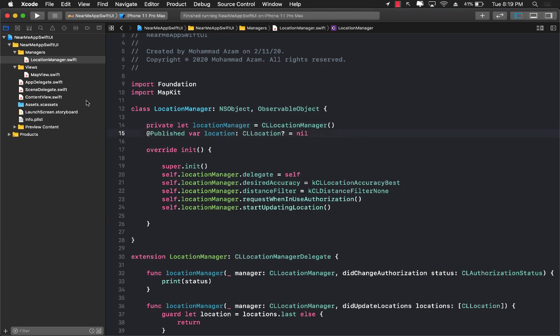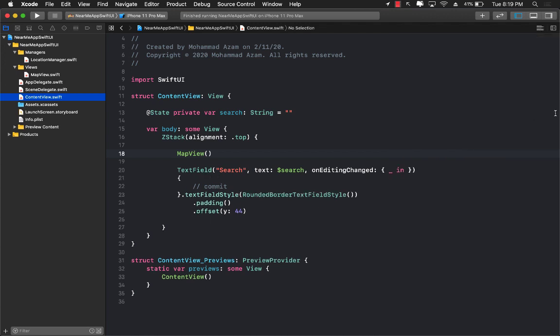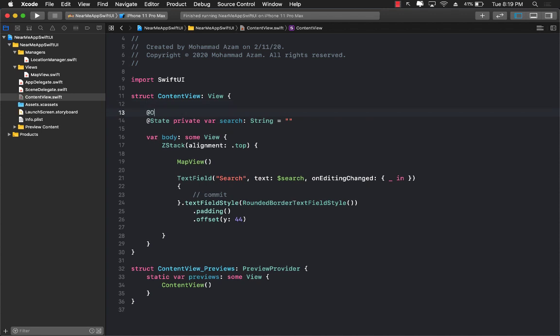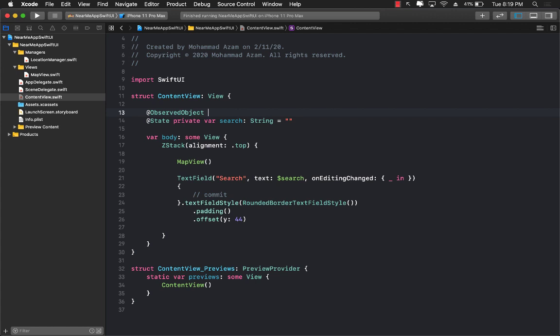All right, so now we can go back to our content view and we can initialize the location. I'm going to close this canvas view because most of the time when you're working with the map view, it will be a good idea to actually run it in a simulator because the Xcode preview doesn't really work as expected. So I'm just going to say over here ObservedObject, and we can go ahead and set locationManager and initialize LocationManager.